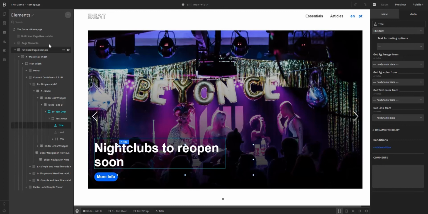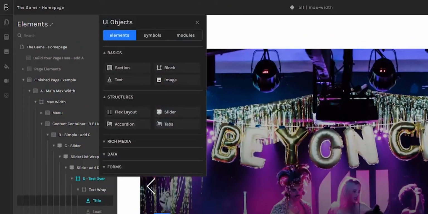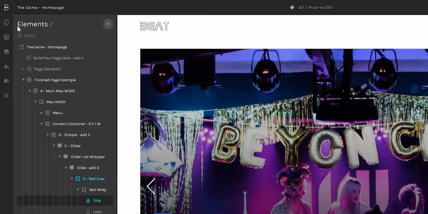Here we can see our own dock map with all of the elements that comprise our page. And here this button gives me access to the UI objects. I can drag these and place them on the screen. Here on the right hand side, you can find the sitemap.